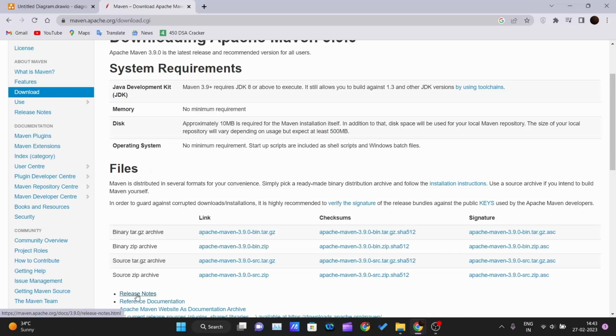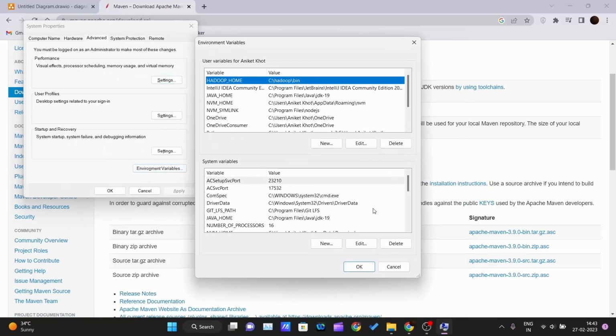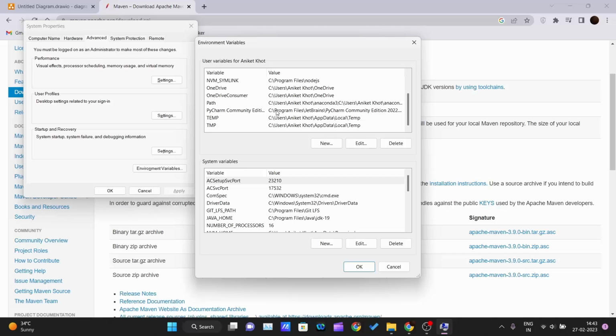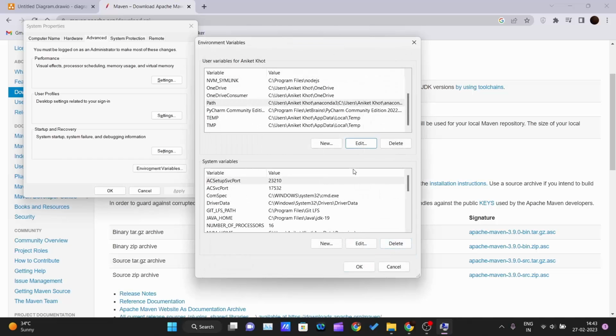So we have done all this, right? So we come into our edit, we go into this environment variables, and we are going inside our path, we are clicking on edit, and we are adding that path over here. Okay, so this thing we have done correctly. Okay, up to that I hope you got this.